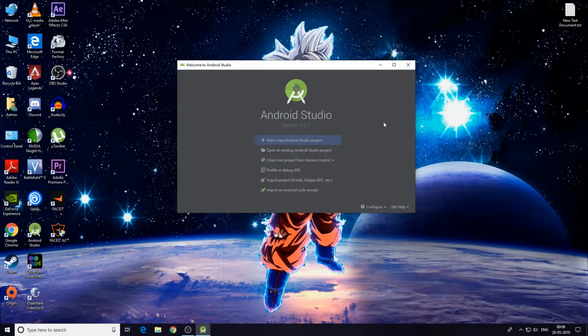Welcome back to our next Android Studio tutorial. In the previous video, we made an application which adds two integers. But in this application, we'll be building a simple calculator which will be able to perform some simple arithmetic operations, that is add, subtract, multiply and divide.